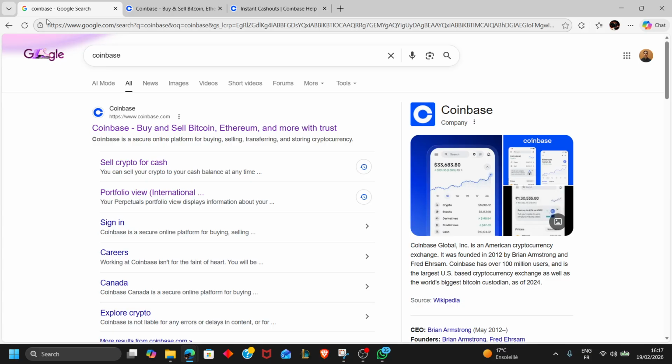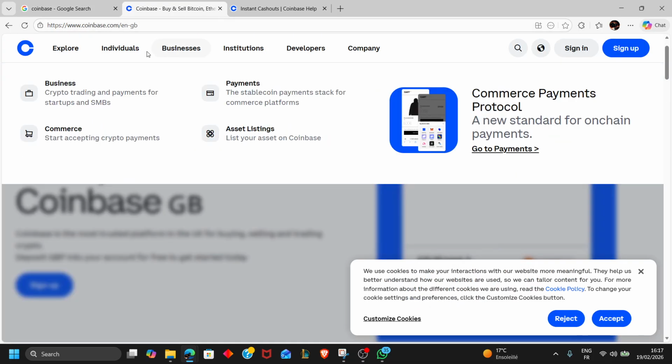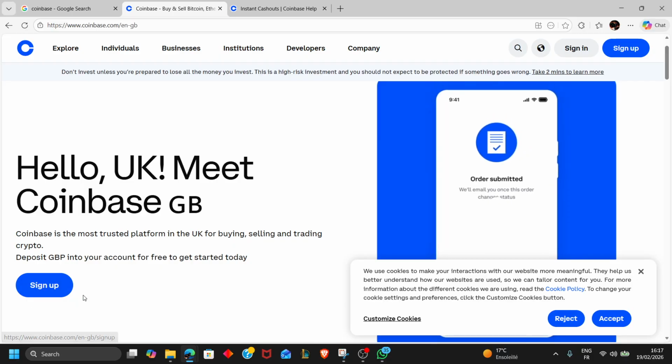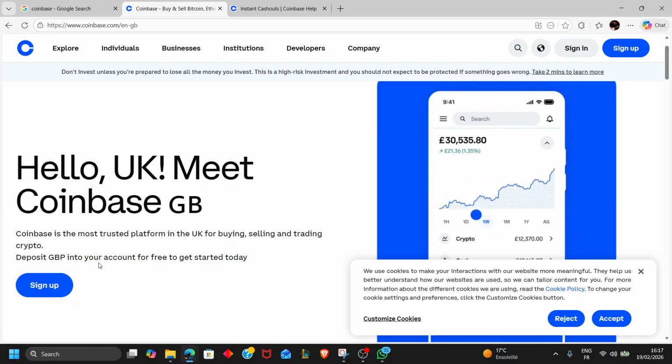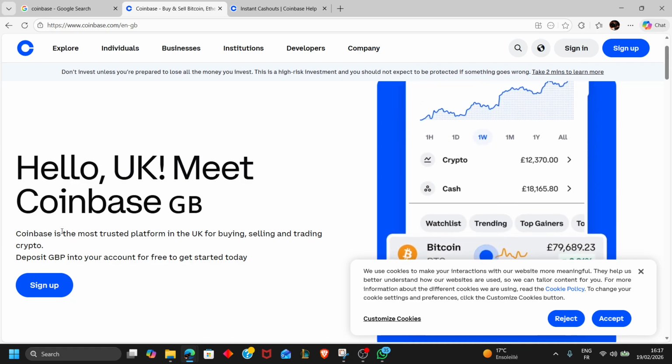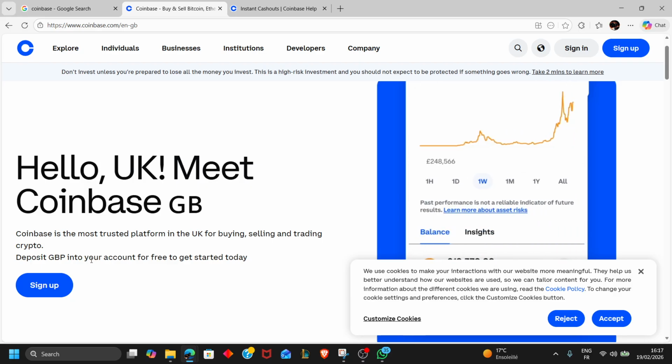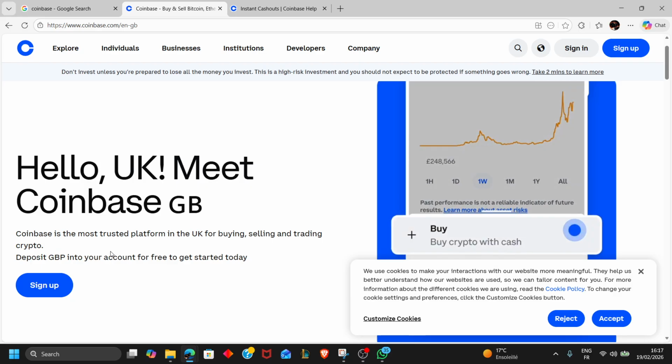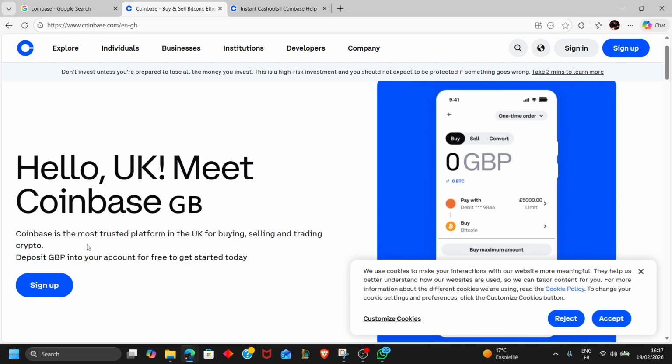Now before we start, Coinbase is a secure online platform for buying, selling, transferring, and storing cryptocurrency. And if you'd like to join this platform, you're just gonna have to go to coinbase.com and make sure you sign in if you already have an account, or if you don't have an account already, you can click on sign up and create an account from the start. You can enter information about yourself, about your payment methods, etc. Then you can proceed and create the account.